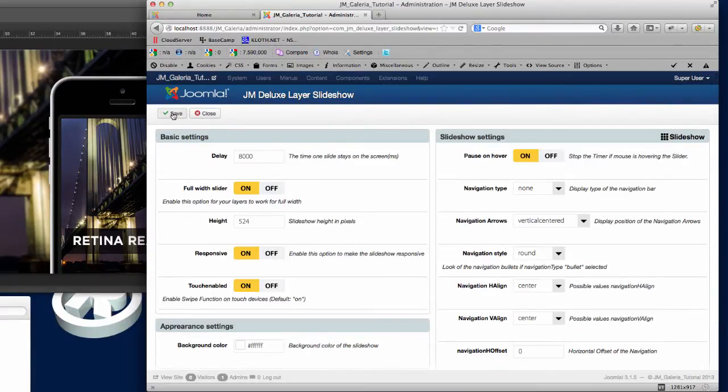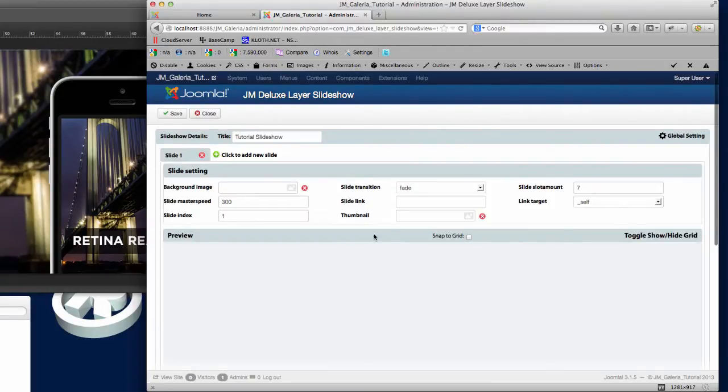If I click the save button now, those settings are saved. So now you'll see over here in the header we have the button for a slideshow. If we click that, we're now into the actual slideshow itself.